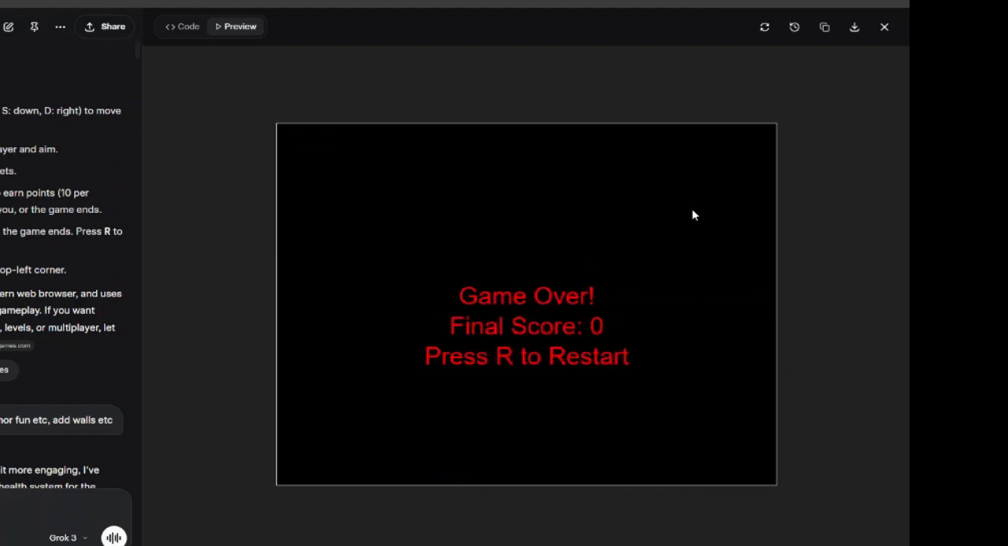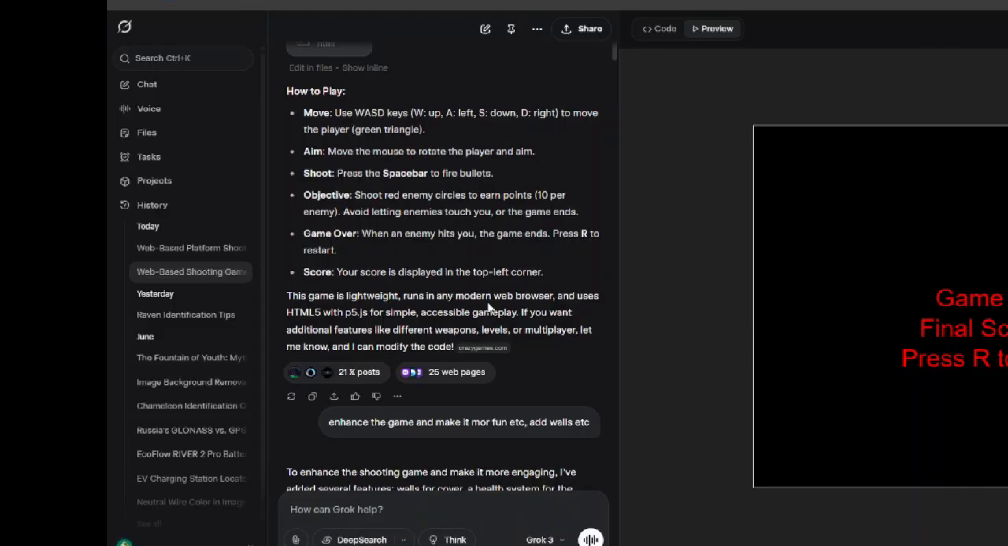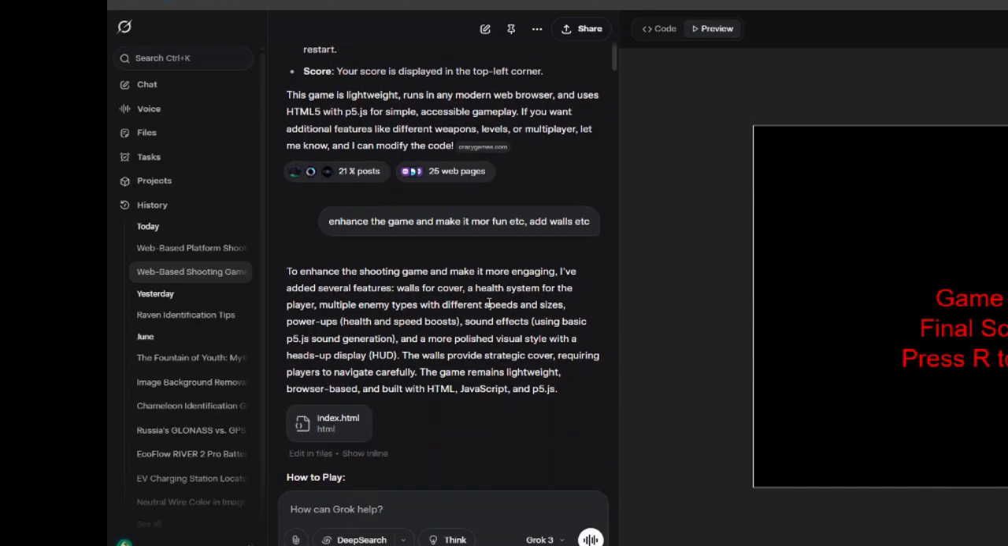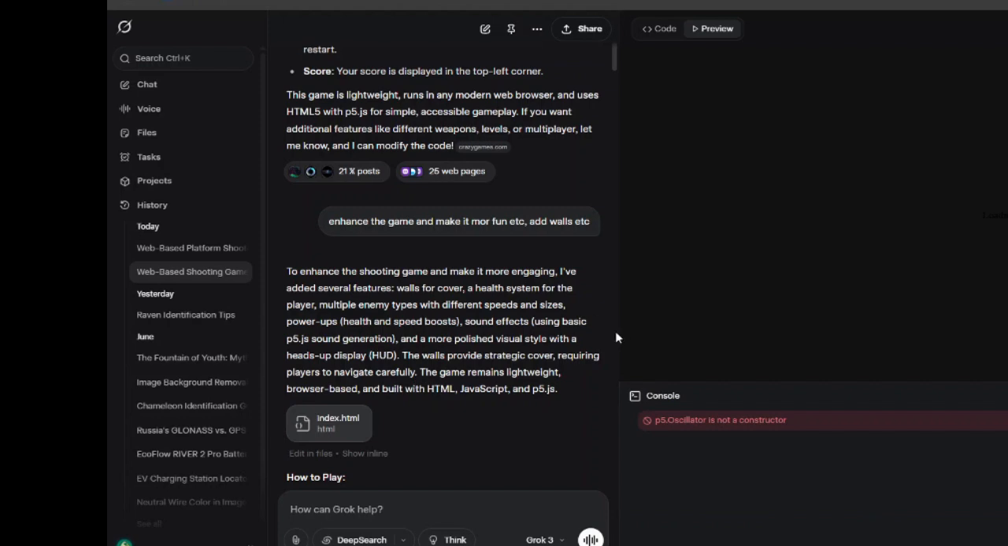So if that obstacle touches you, your aim is to make sure you shoot it down, because anytime it touches you, you're going to die. The game will be over. Okay, that's what I meant. Okay, let's just move forward. I'm now telling it to enhance the game and make it more fun. So let's see what next it gives us.